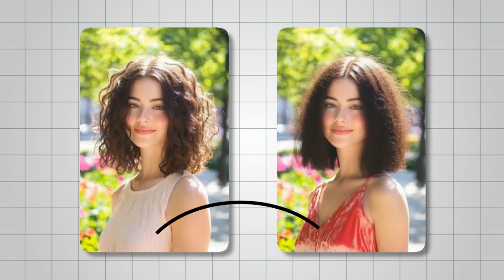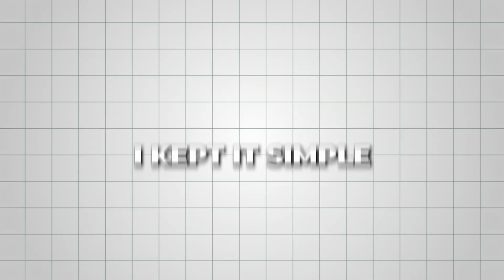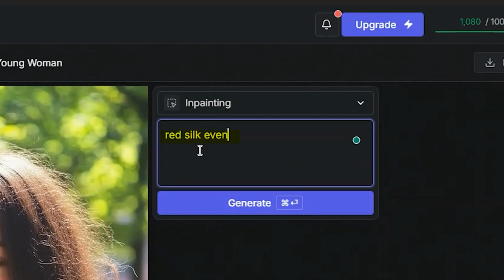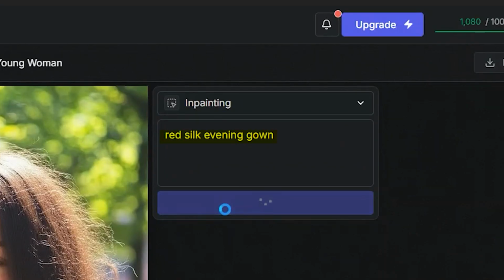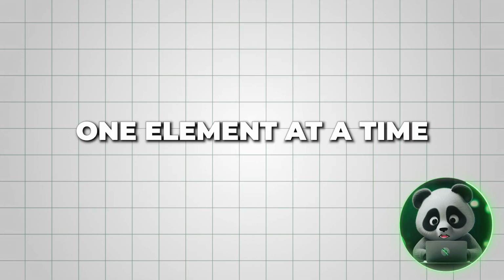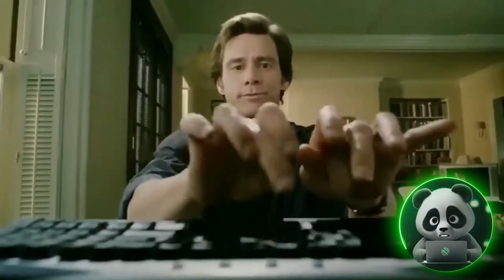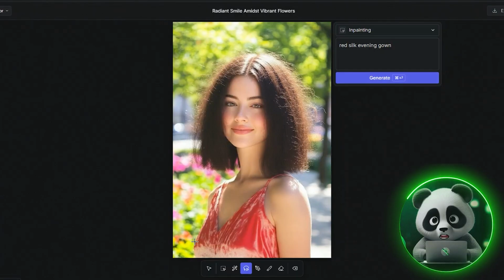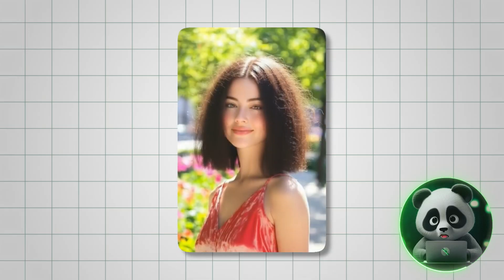Next, I decided to change the color of her dress. I kept it simple, masked the dress area, typed in red dress, and clicked generate. Pro tip: try editing one element at a time. If you change too many things in one go, the quality tends to drop. Here's the result, and honestly, it came out pretty clean. The red is bold, and the texture still looks natural.